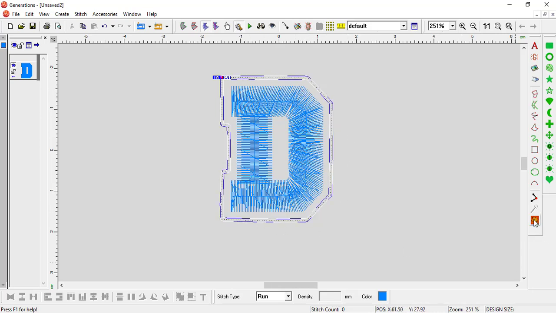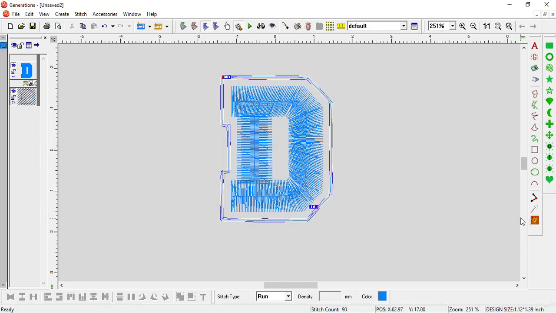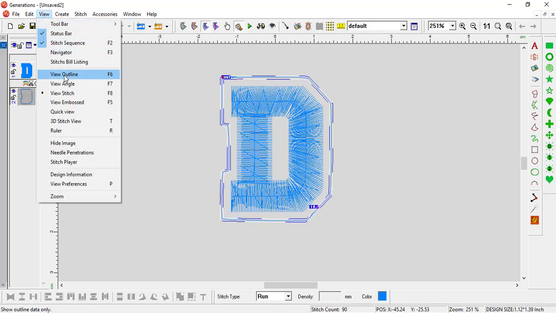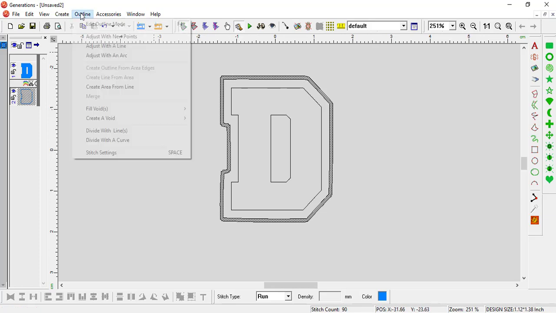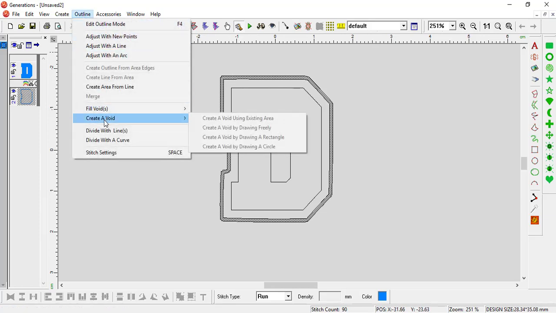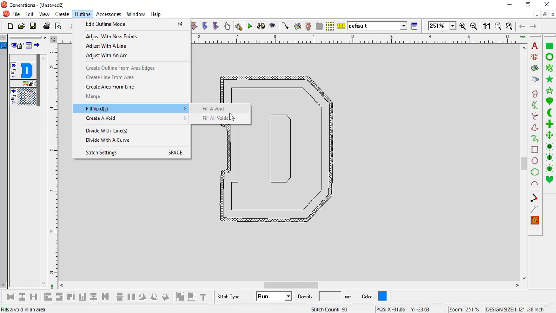But right now, if I generate my stitches, it's just a line. I want this to be a complete filled area. So in order to do that, I will go to View and then View Outline. Right now this is a line, I can't fill it in, so if I went to Outline, I cannot go to Fill Void. I don't have those options, and that's because it's a line.